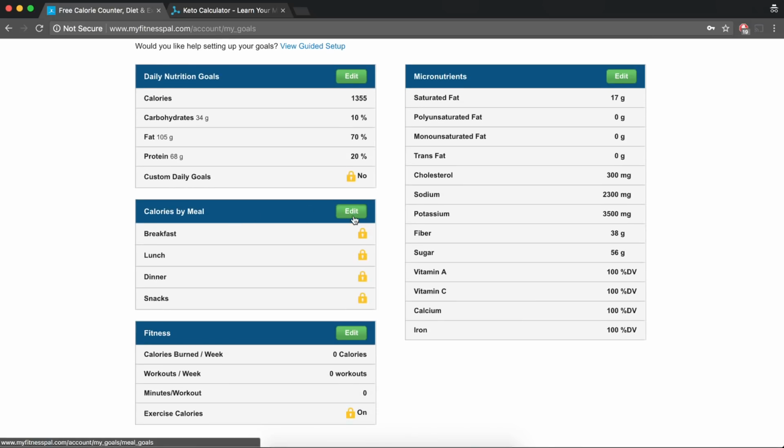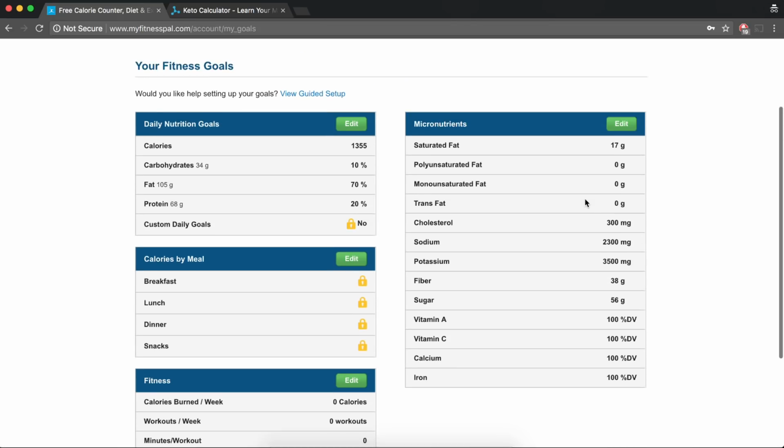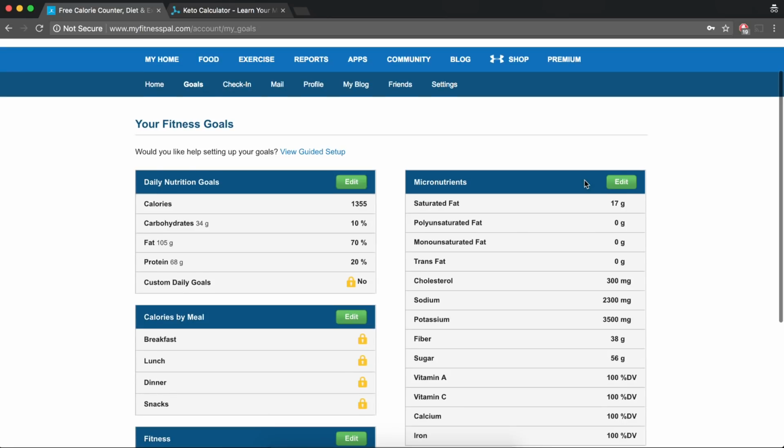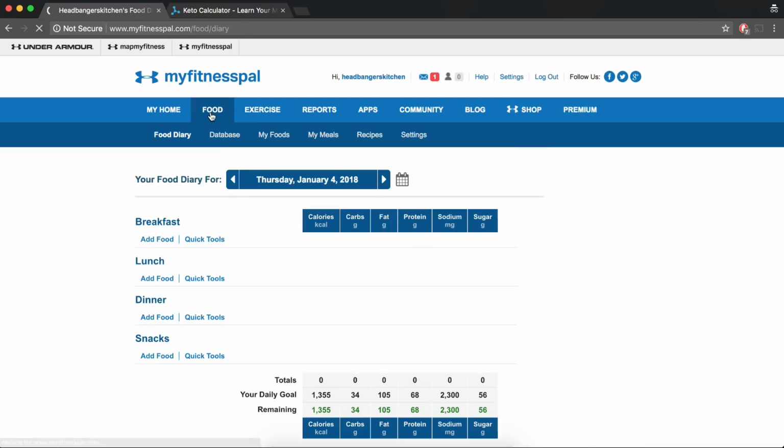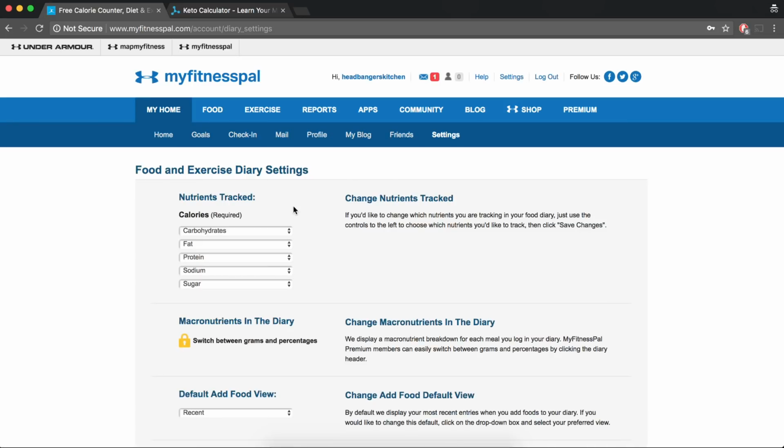So that's pretty simple. Now what you also want to do is check the other things here. We can see that we've got our calories by meal, so you can edit this if you like. You can also edit your fitness and your macronutrients, but I generally leave these as they are. Once you're done setting up these fitness goals, we're going to go to the food section and go to the settings over here.